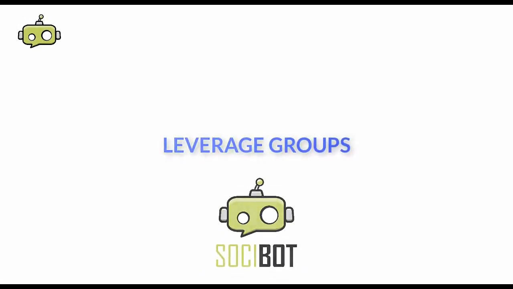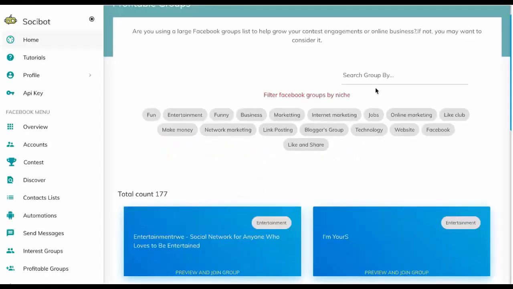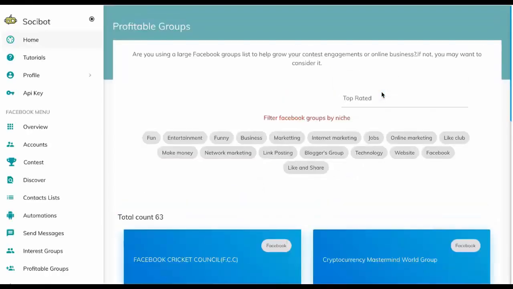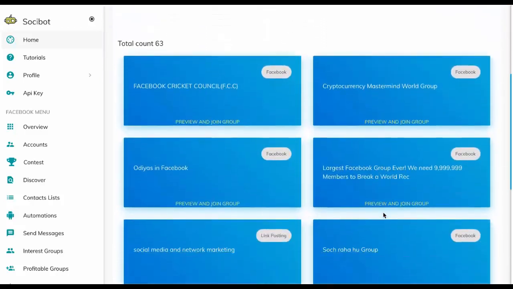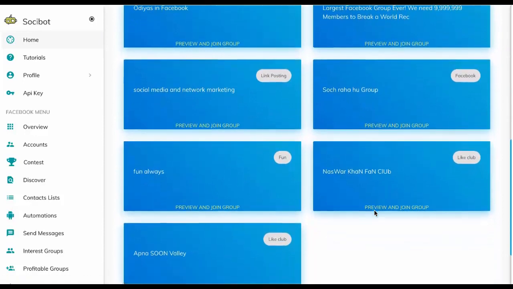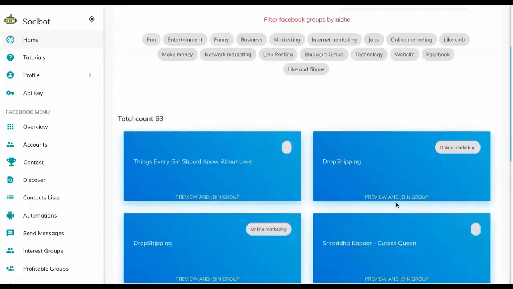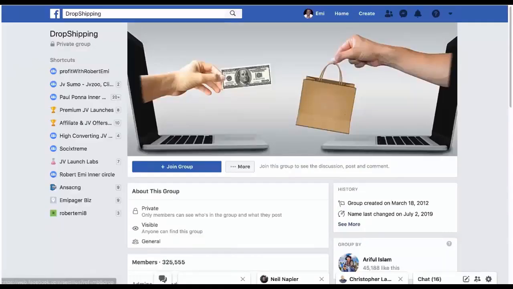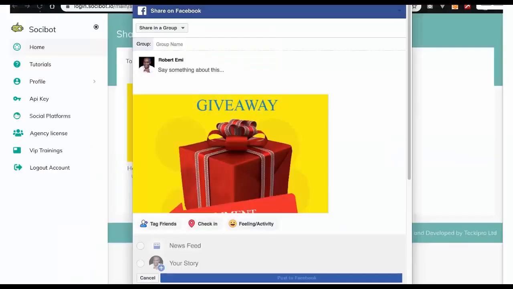Then another cool feature is the ability to leverage groups inside of Socibot. Socibot allows you to search for top rated or regular groups inside of Facebook based on niches. So you select the niche that you want to target, and it brings out all the groups that you can join, both private and public. You can check out the group and you can join that group. And when you do so, you can also publish your giveaway in there, your contest.